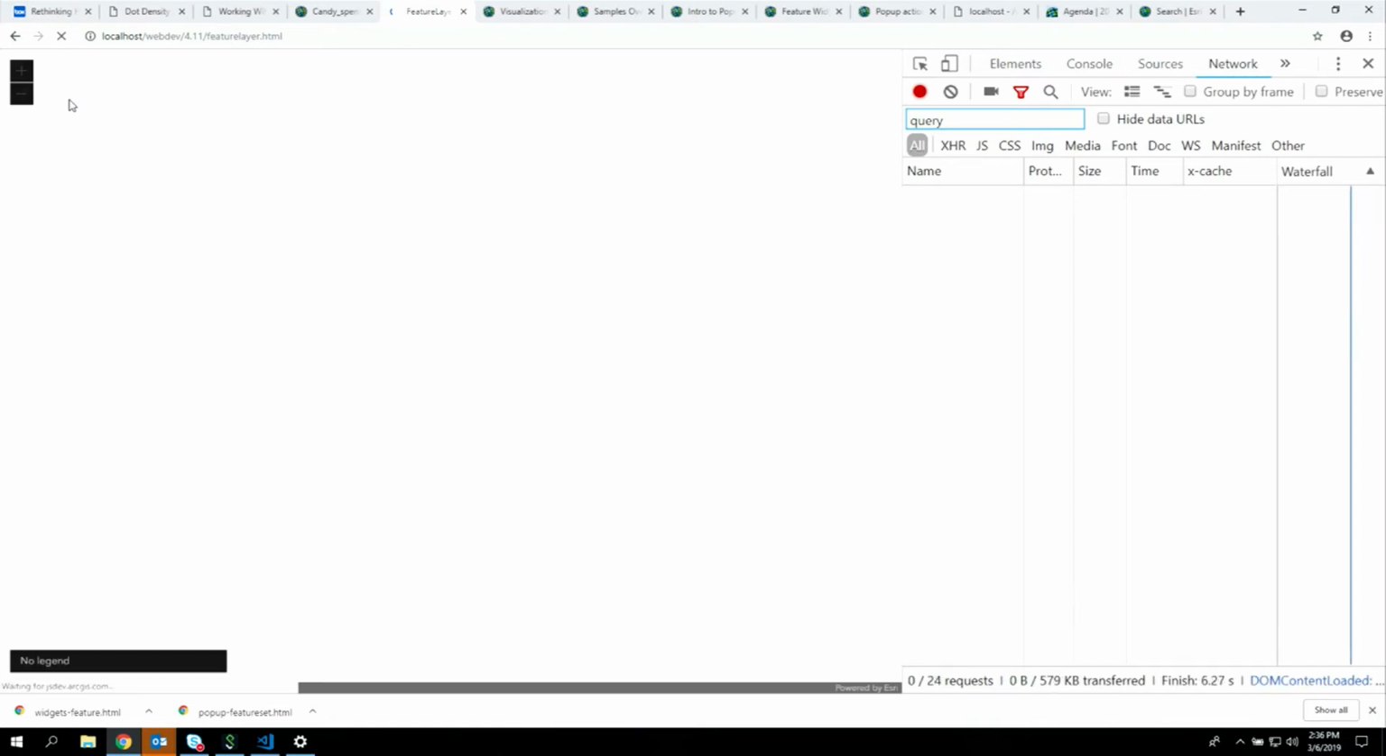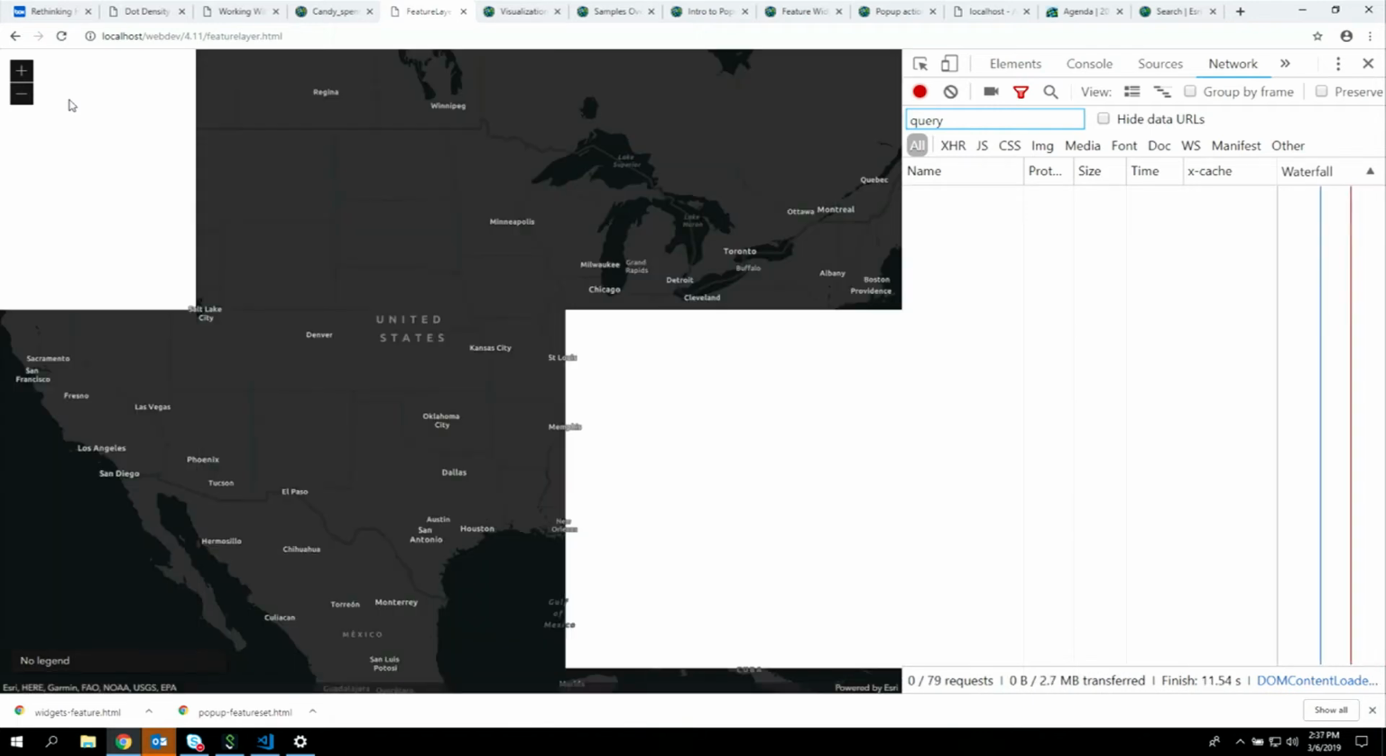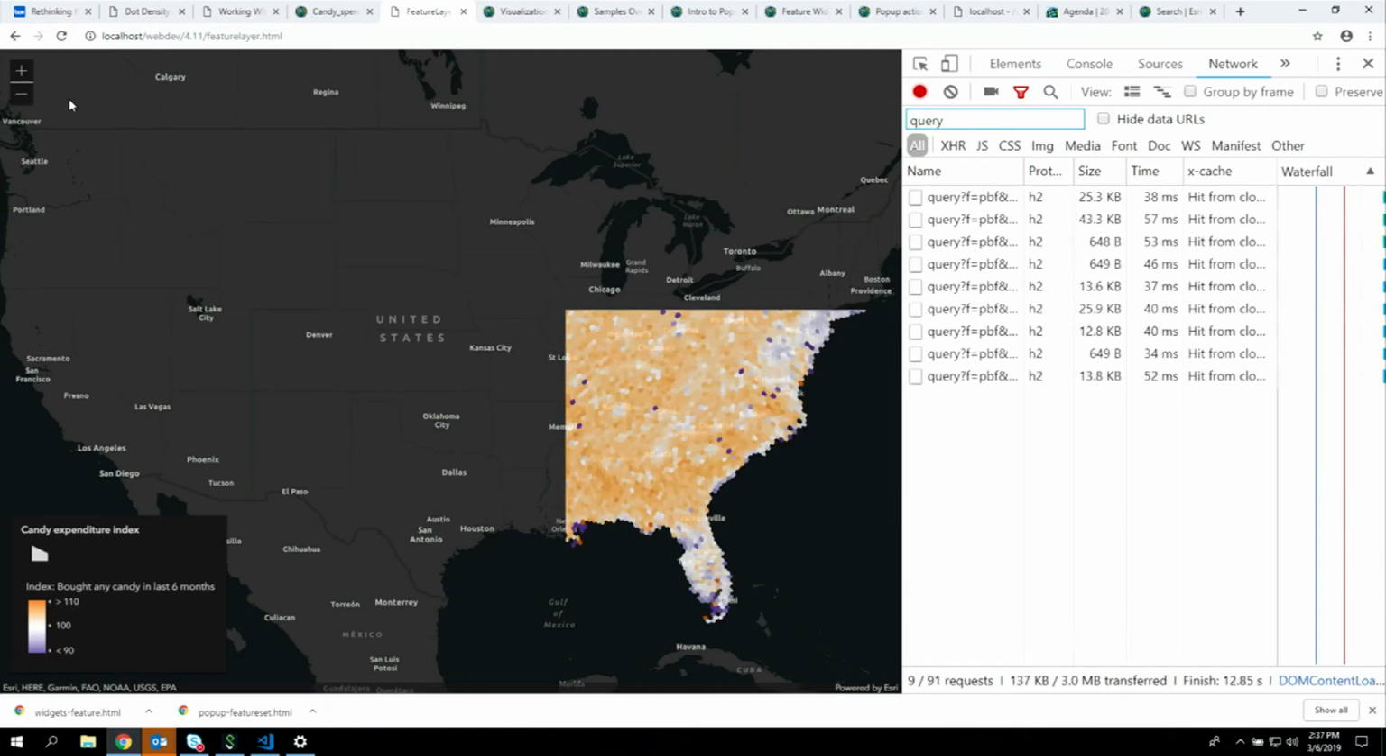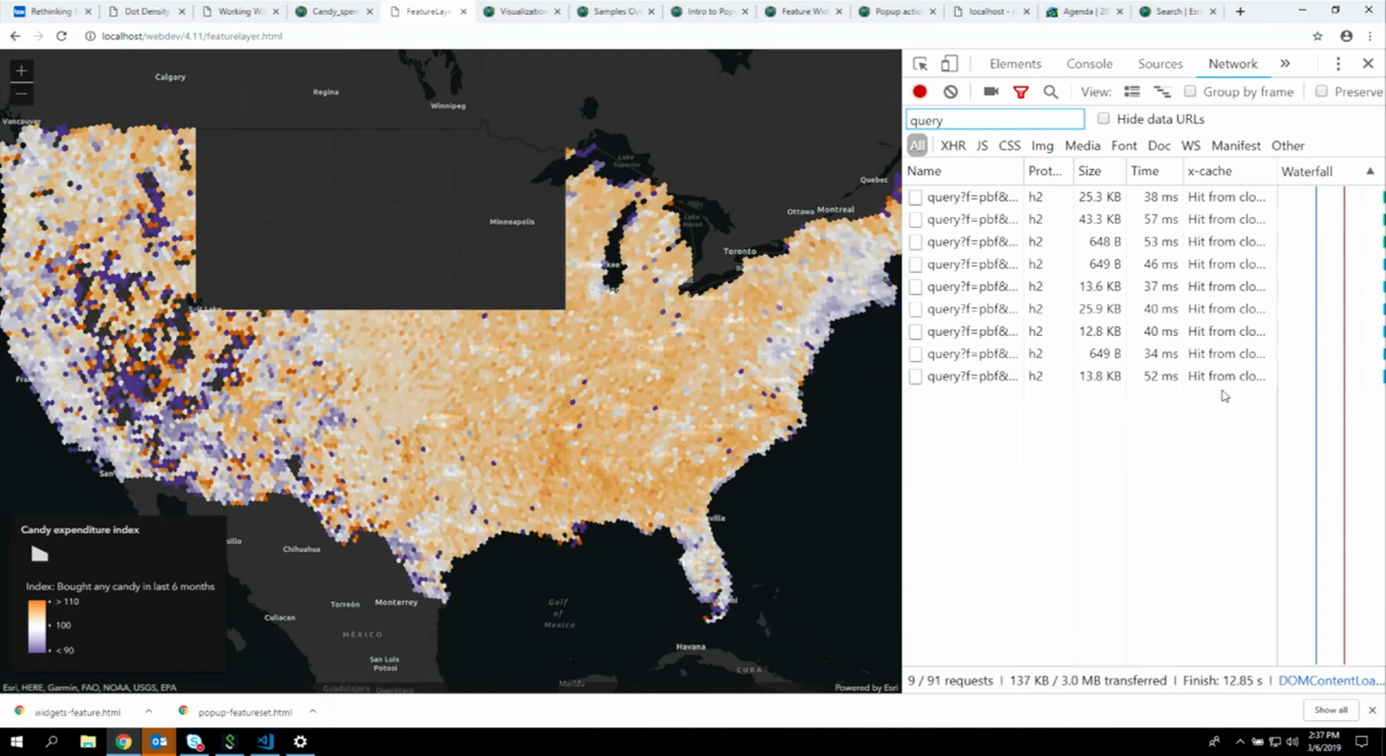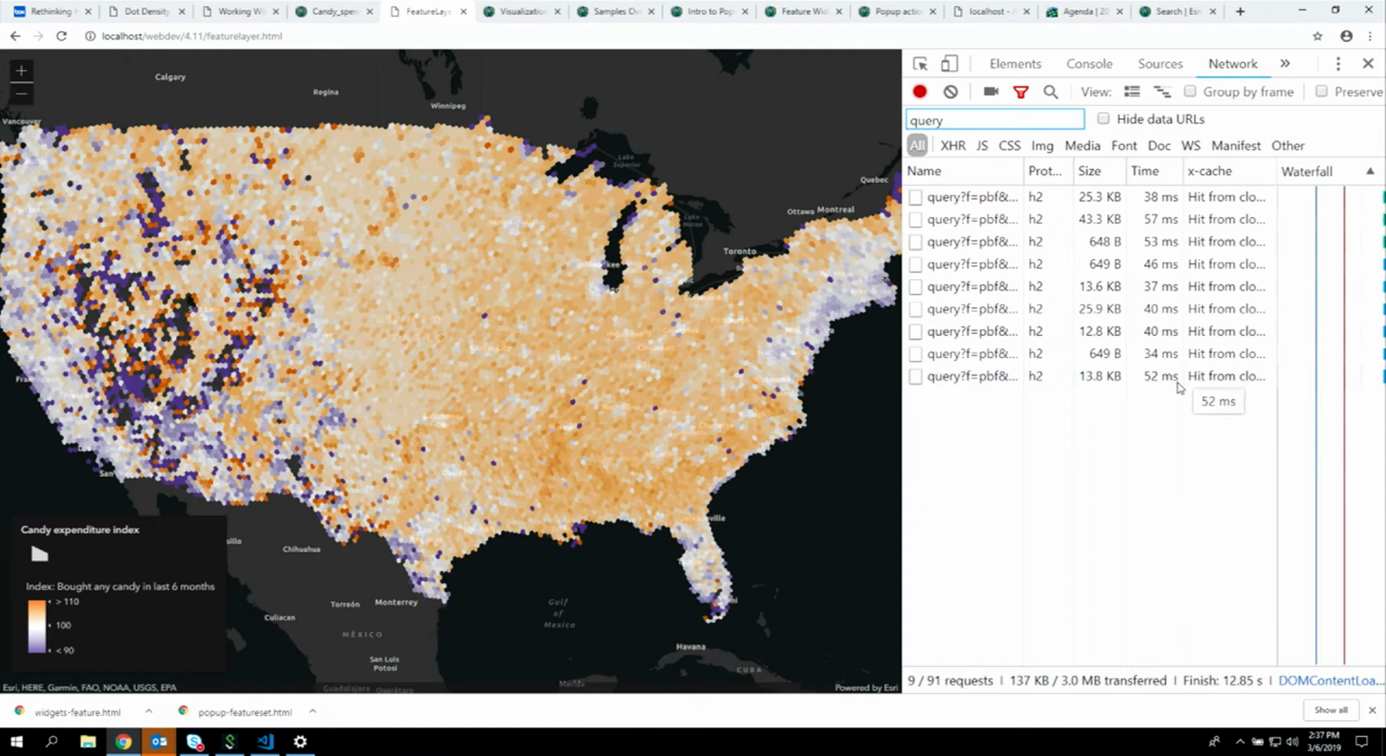And what we should see, assuming the CDN is, as soon as the internet is still connected here. Whoa, really slow. There we go. All hits from CloudFront, and the time that it took to serve was 50 milliseconds. So you can really speed up the performance of your feature layer in ArcGIS Online by enabling that cache setting.